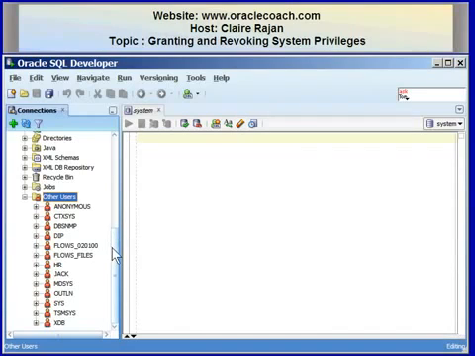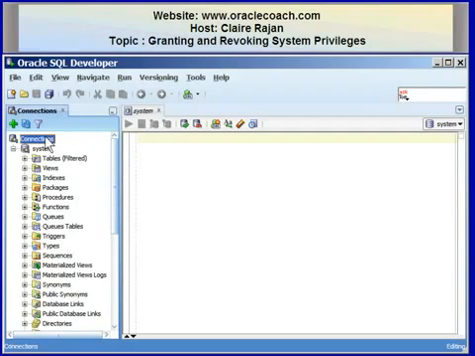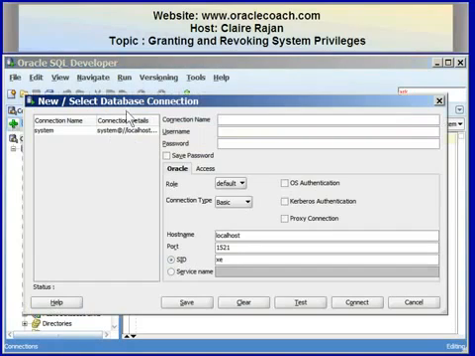So I'm coming back to connections. I'm selecting the new connection button. The name of this connection is Jack. The username is Jack. Password Jack. I'm going to select the connect button. I get an error, and the error says that the user Jack lacks create session privilege.